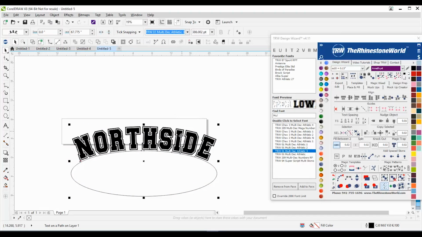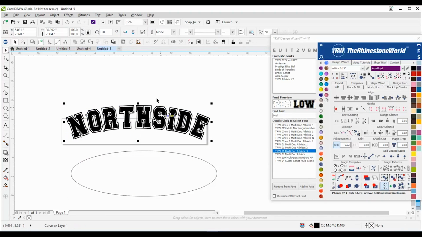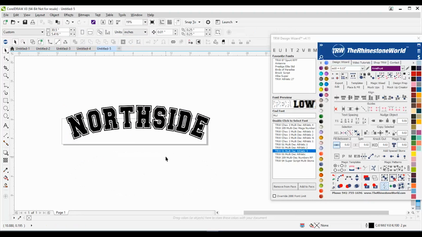Once we like our size and the curve it's on, we're going to convert it to curves. That way we can detach it from the circle. Delete the circle, and now we have our text.